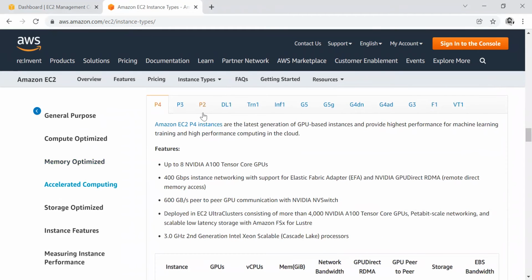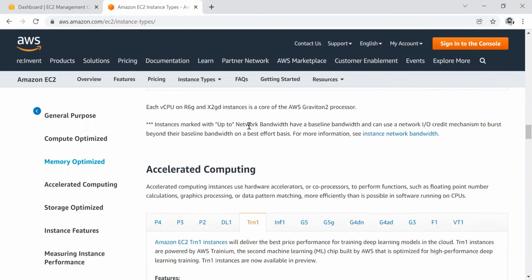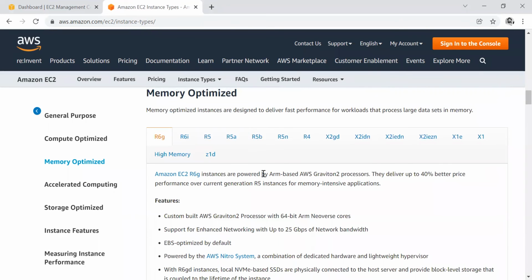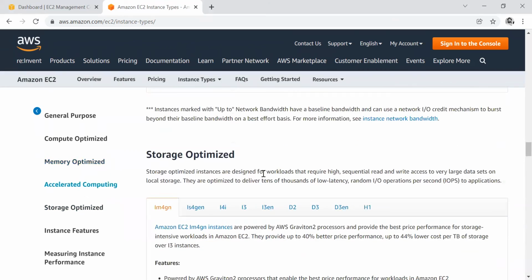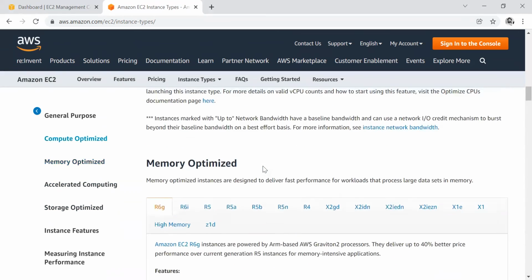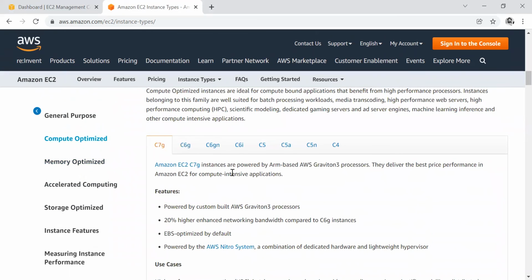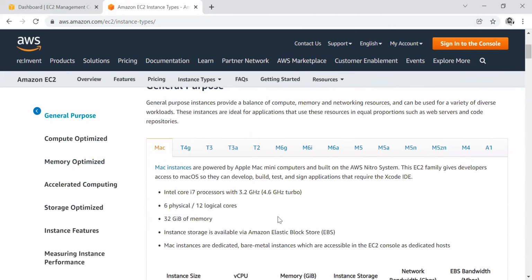Suppose over here you have the TR1 family, VT1 family, and every family has certain prices that you have to pay, and a performance type. This is a storage optimized family, this is a memory optimized family, and this is a compute optimized family. Over here you have C6I and stuff like that. But what are we working on? We are working on free stuff, right?